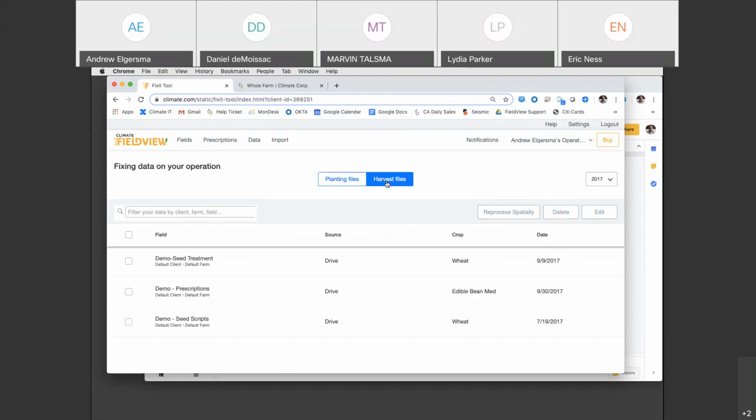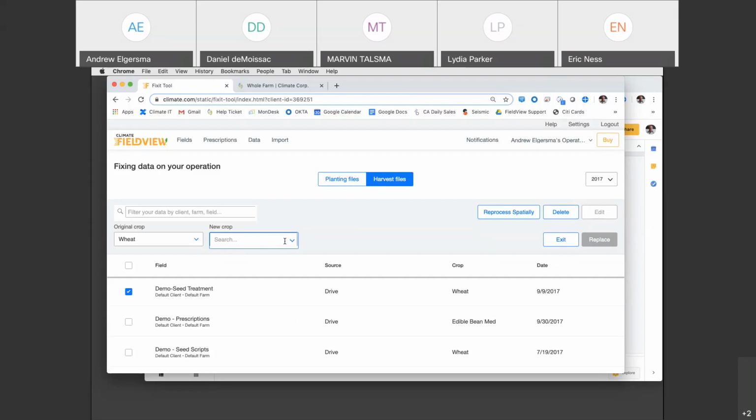We have the same opportunity when we get into harvest. So it's fairly seamless in terms of what it will allow you to do and what it won't. And you can see here how we can go ahead and change crops. There's a very long list of crops that we can substitute. So the platform is fairly flexible on that front. Okay, so I'm going to exit here.